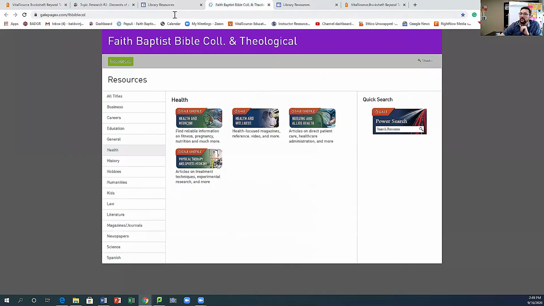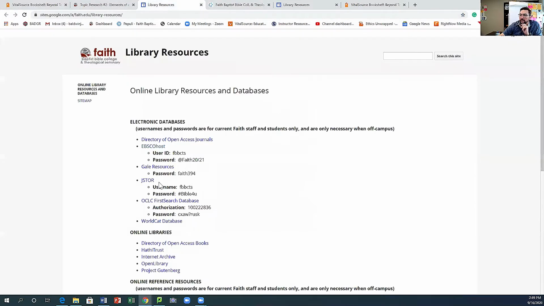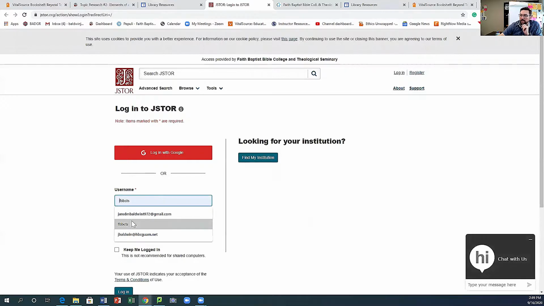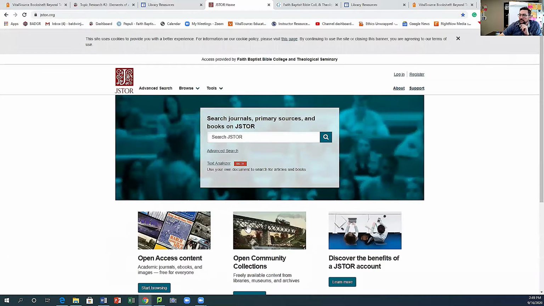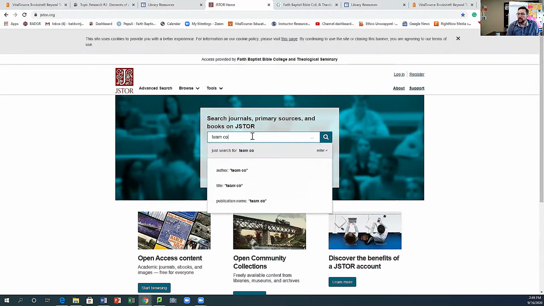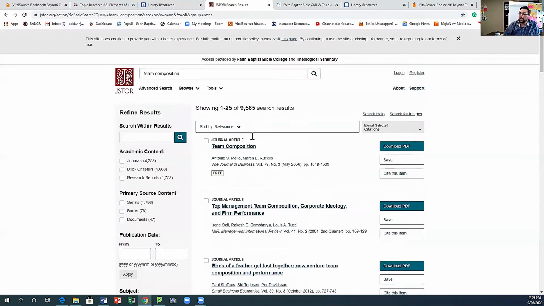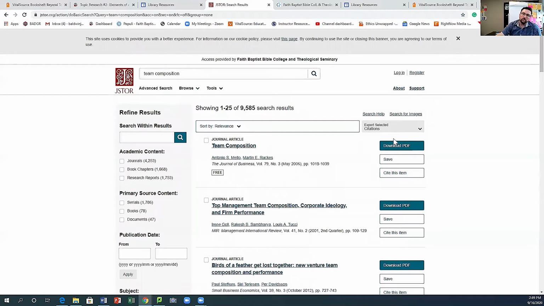JSTOR, as I looked at that myself, I had, let's see if I can pull up my password here. Sorry, I'll give it a second here. Okay, so I write in, this one I'll do team composition, because I know that that's the other topic of the assignments for research this week. Team composition, a couple articles pop right up.